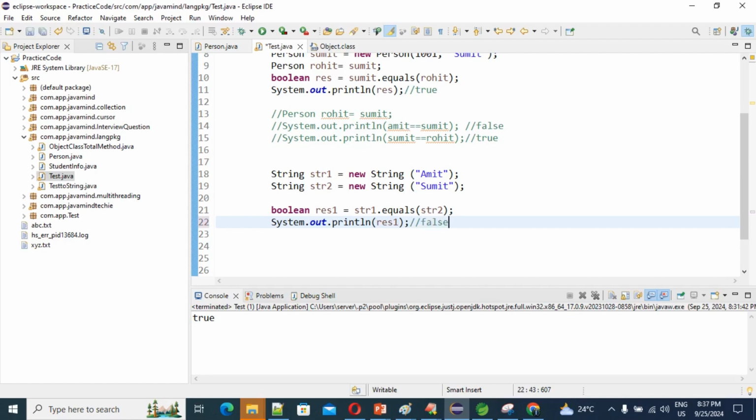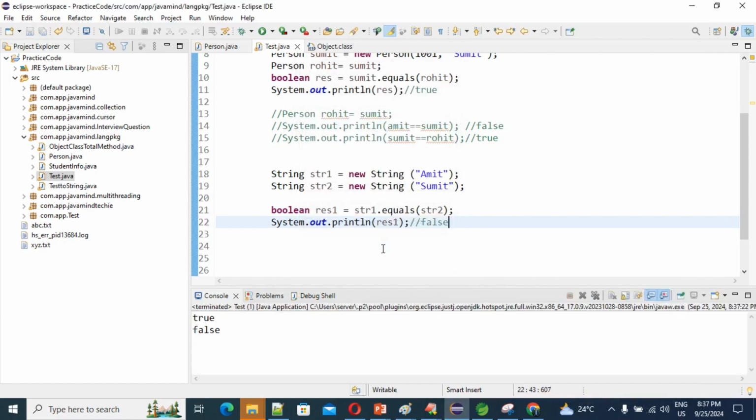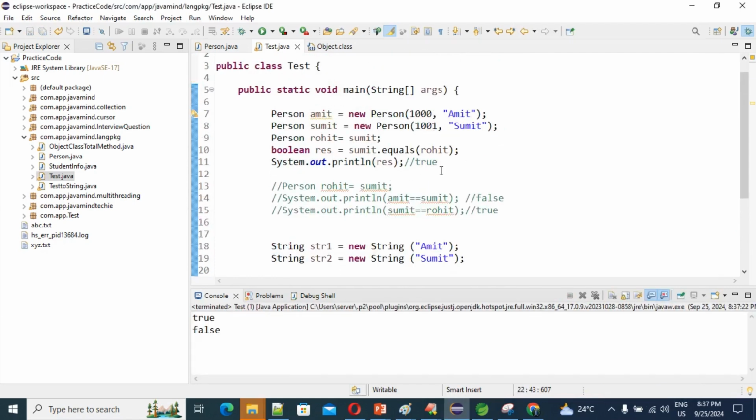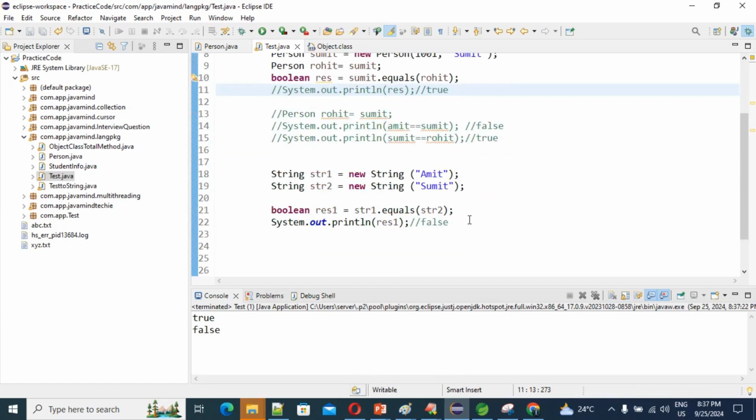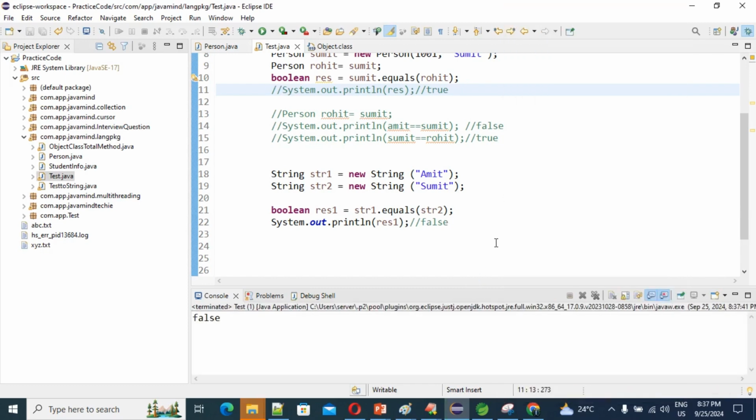Why, guys? As we discussed earlier, see, string1 is the Amit object, and this is the Sumit object. Guys, tell me, is it the same? Is it pointing to the same object? No, guys. Okay, so we'll run the application. We'll see the result first, guys. So this is the true, and this is the false, right? I'm going to comment this out, guys, because you may get confused. I will run it again, then you will come to know. So what is the output coming here, guys?